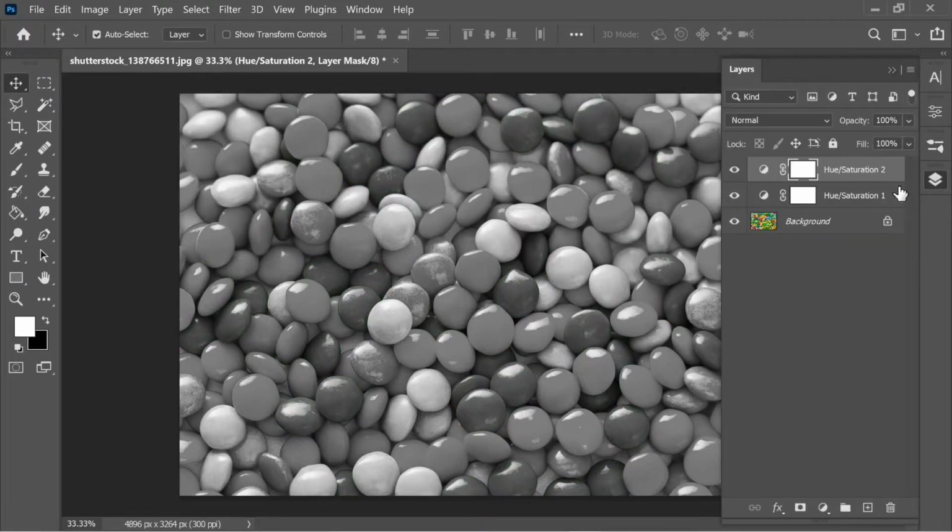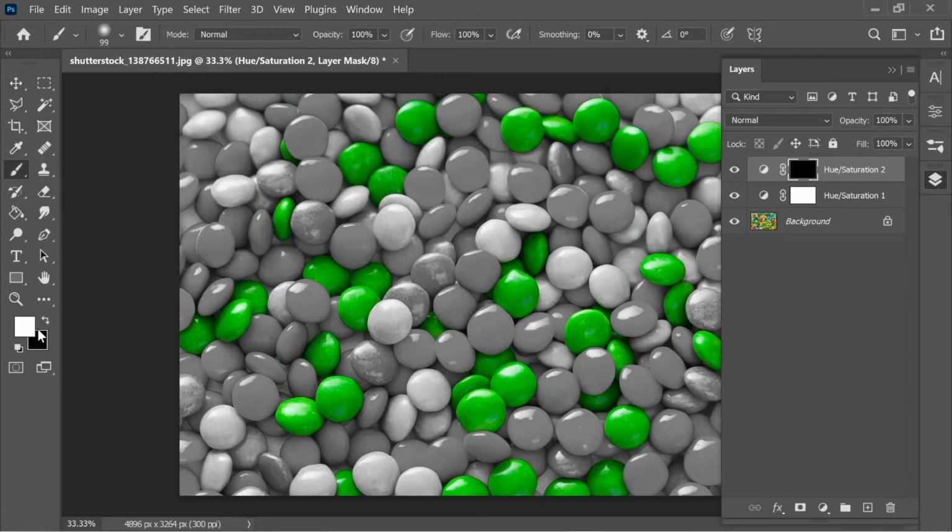And go to the layers and press Ctrl I, which inverts the mask, and it becomes a black mask. And go to the brush and put it on white foreground and just color over the greens that you don't want. And that's how we delete all the excess color.